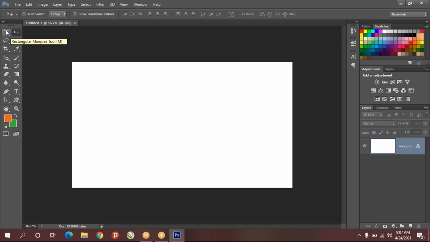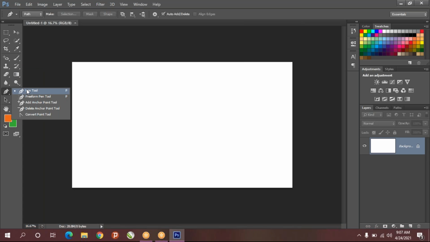Okay, so already we have seen the marquee tool and lasso tool, and yesterday we learned about the brush tool. So today we are going to learn about the pen tool. If we take any designing software, the most important tool is the pen tool only. Almost every designing software has this pen tool. If you don't know how to use this pen tool, you're not a designer, that means.